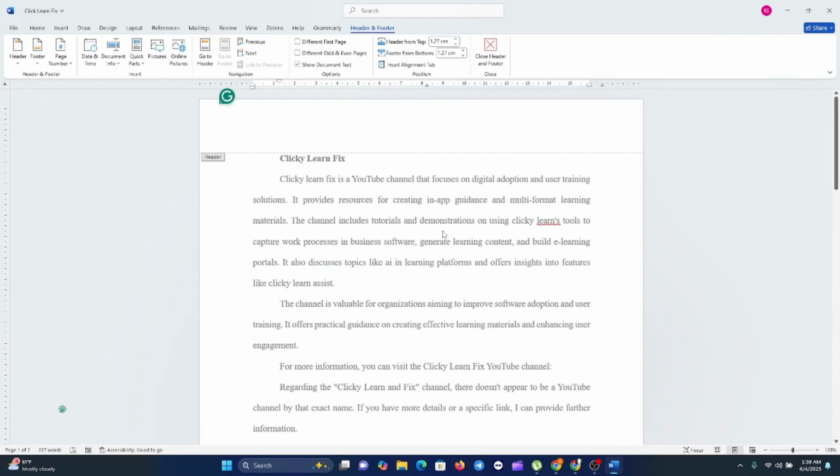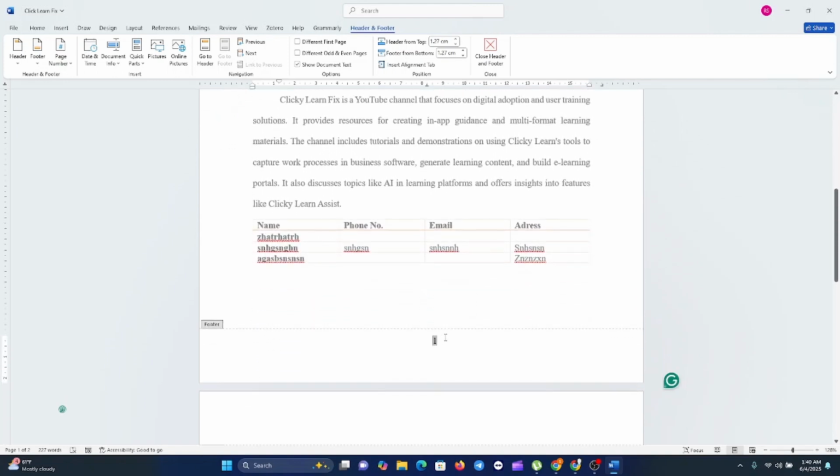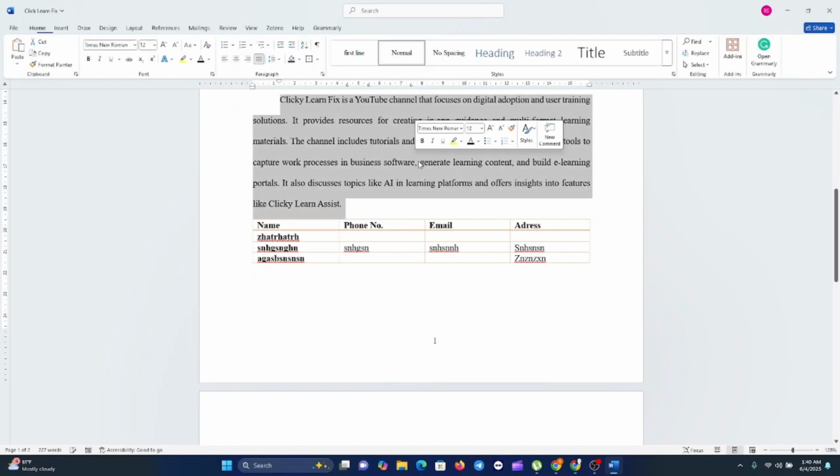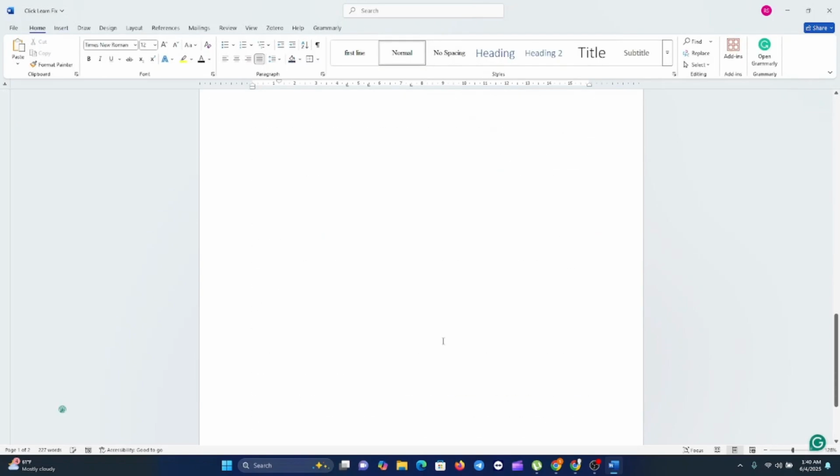Then you can also add the footer. You can go ahead and select the footer if you want to add it, or the header. So once you've added the page number at the bottom of your page like that, and you want to go back to your original document, you just double click anywhere on your document, then your page numbers will automatically be added there.